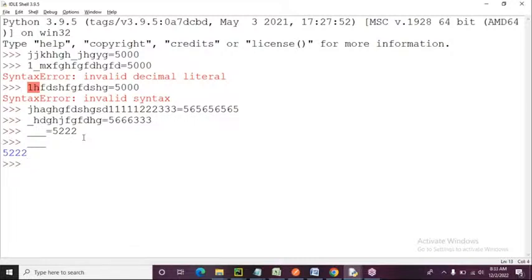Got my point, right? So what it says is, you should not have the first character as a number. You can have anything except the numbers. Anything means it should be either an alphabet or an underscore. That can be any number of times.